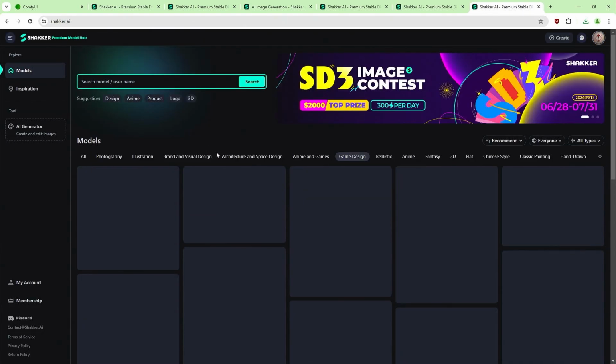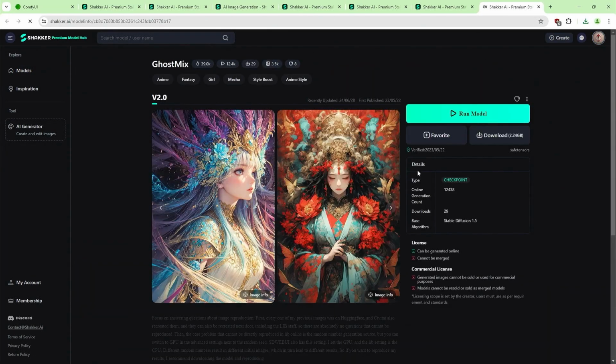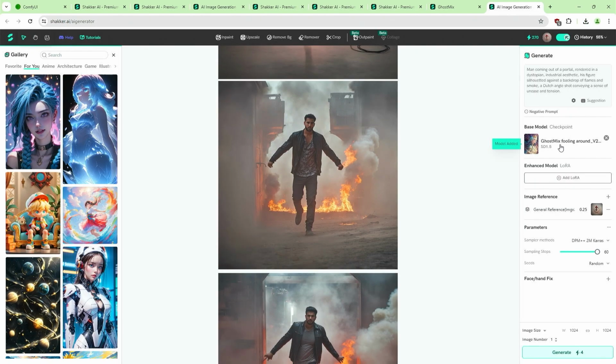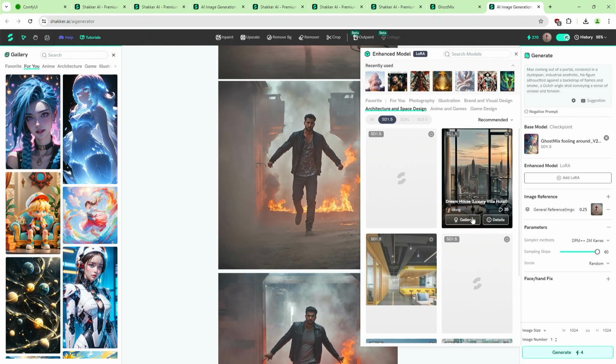Let's go back to home and choose a model, say fantasy, real cartoon. Let's try this Ghost Mix. The Ghost Mix, run model. There, the model is added. Let's add a LoRA. Let's say architecture and space design. Let's go with this one.